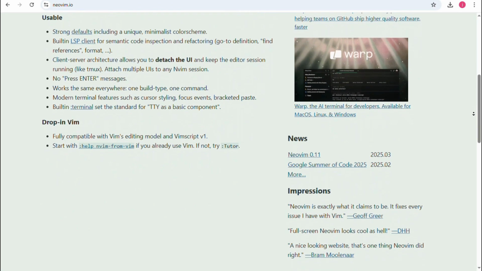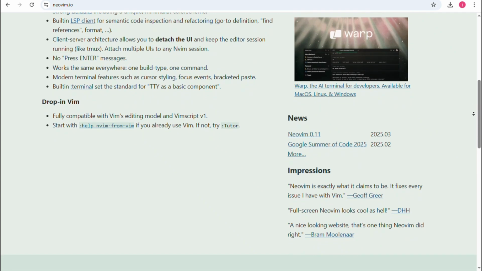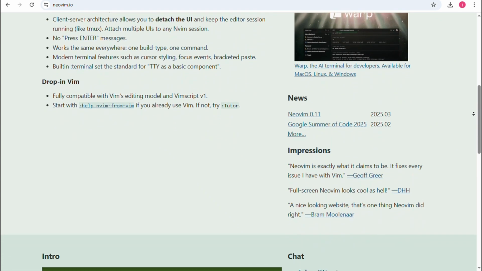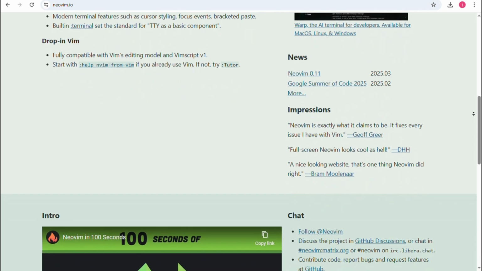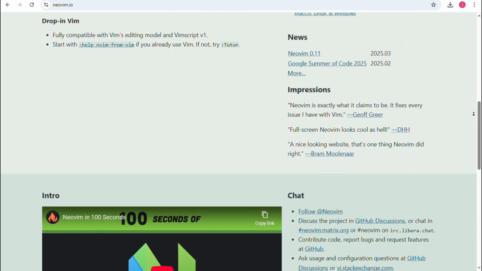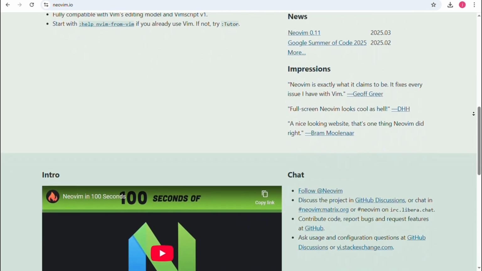It's also extremely lightweight, meaning it uses very little memory. On the downside, Neovim has a steep learning curve. The keyboard shortcuts are very different, and new users may feel lost. Setting it up also takes time.